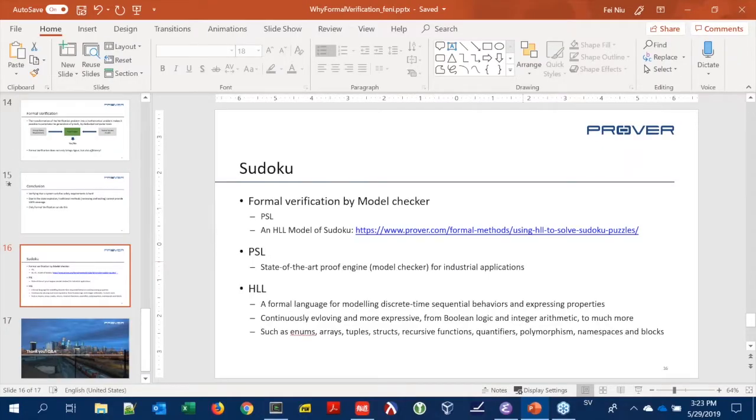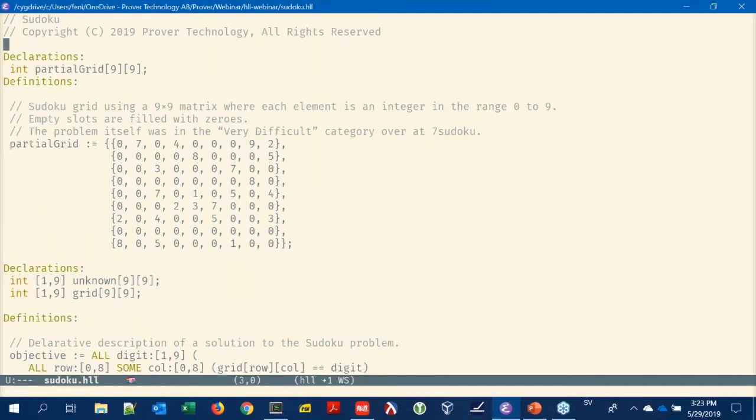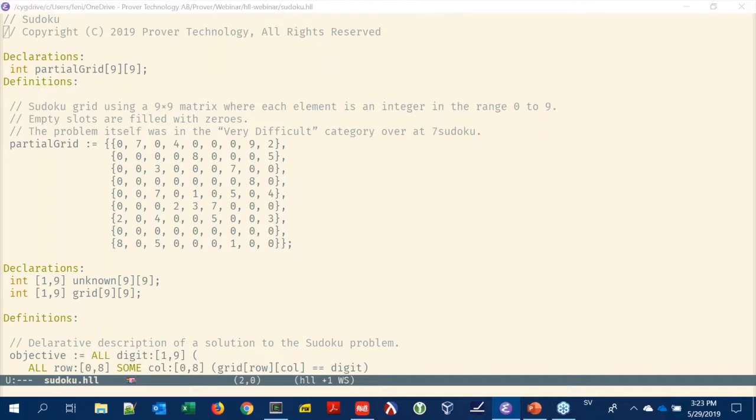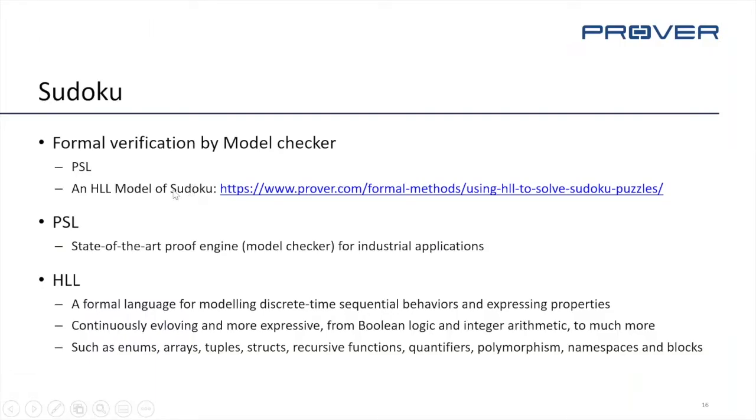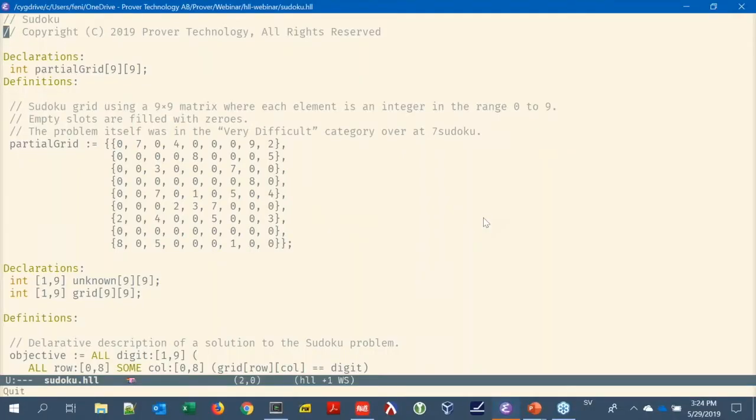Okay, so I'm switching to this example. This is a Sudoku puzzle that I have written in HLL. By the way, if you want to see the blog about this Sudoku problem modeled in HLL, you can go to this link. There's a blog about it. But now I'll just show you. I won't bother you with the technical details, but will try to explain it.